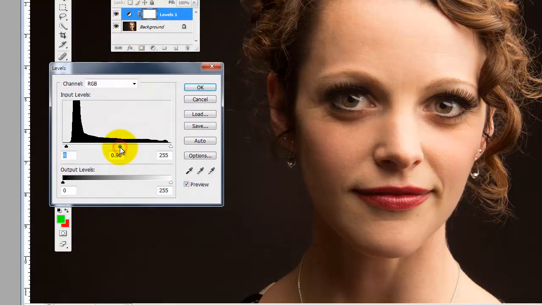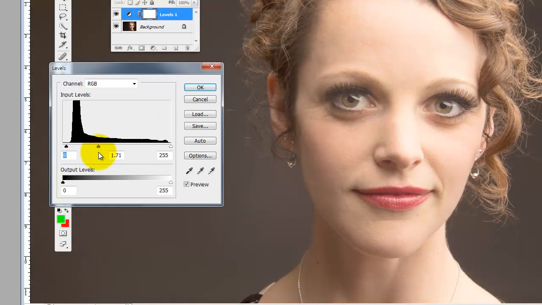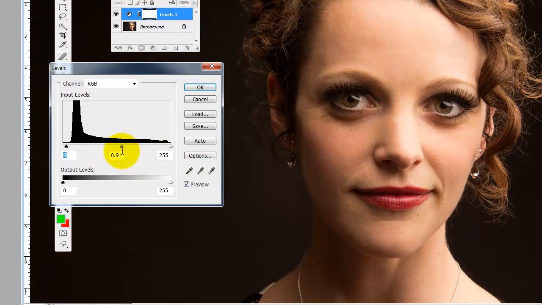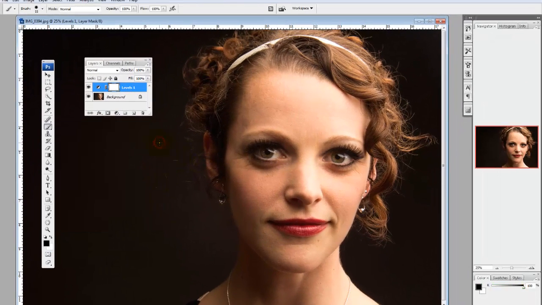If I bring over the middle grays, it depends on the mood of the picture that you want to create. So how you adjust it depends on the final output that you are trying to achieve. This may look better to you for a certain picture, and darker may look better for a different picture. It all depends on what you want. The great thing is you can always come back and change and adjust your adjustment layers. So I'm going to hit OK.